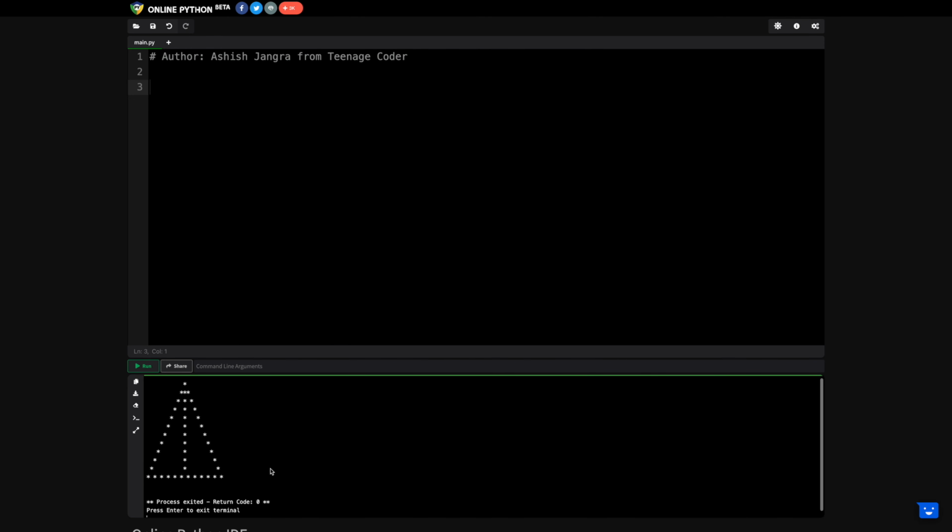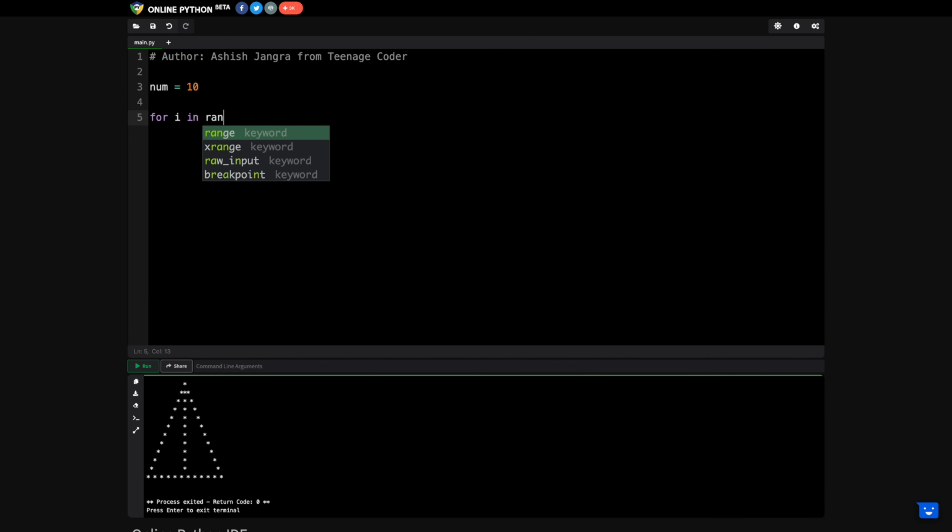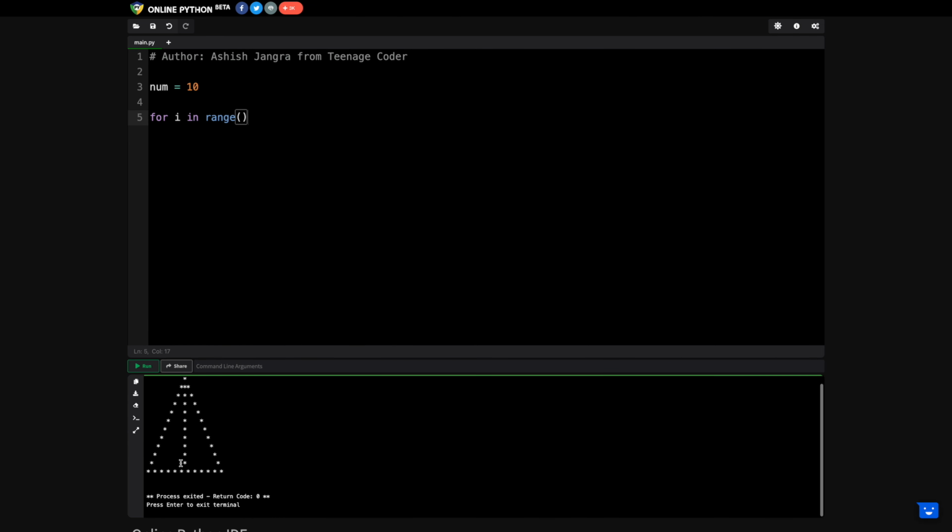To make this triangle we are going to use the height. Like if the height is 10, I will go for 10 levels. So let's create the height with the number equals to 10. And now what I'm going to do, for I in range, and in this particular range I'll go for 0 to 8 spaces, because the first line is definite, right? We need to print just one star at the center.